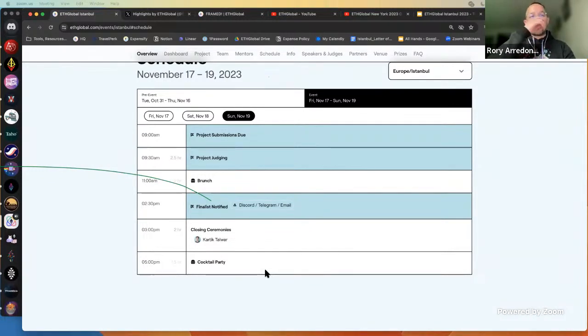Project submissions can be pretty stressful, so we try and encourage people to submit as early as possible. And then judging begins at 9:30. Your hacker dashboard will update with where you're supposed to go for judging. And then partner judging will also start asynchronously.